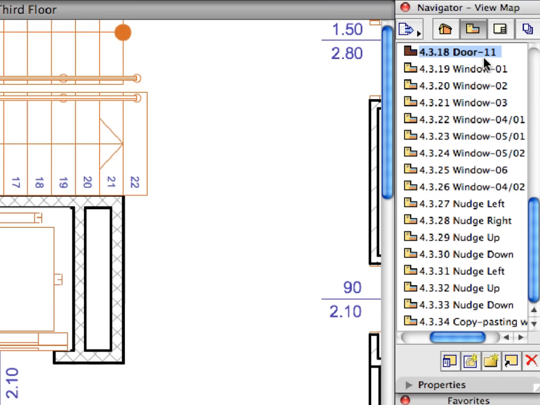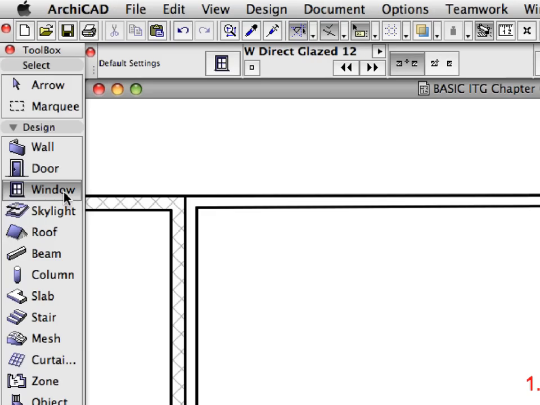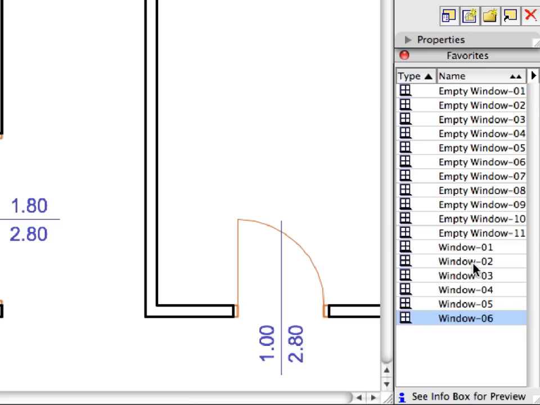We will now continue with the creation of windows. Activate the 4.3.19 Window preset view from the view map. Activate the Window tool from the toolbox. Activate the Window 1 favorite in the Favorites palette.